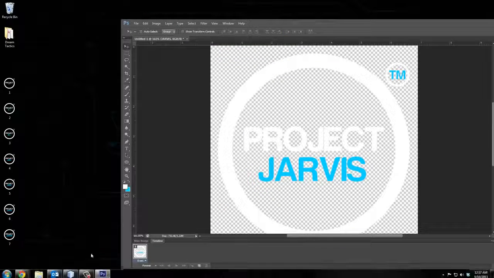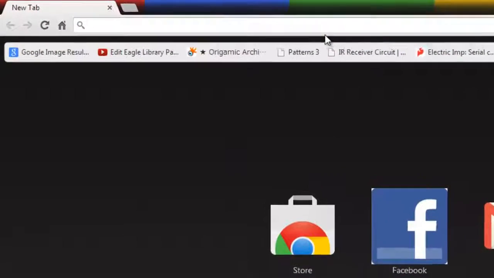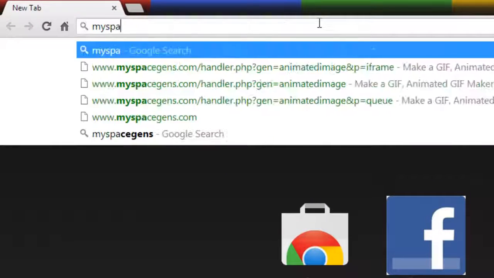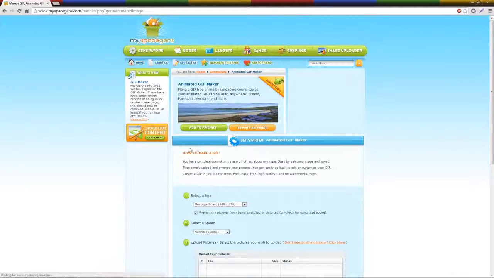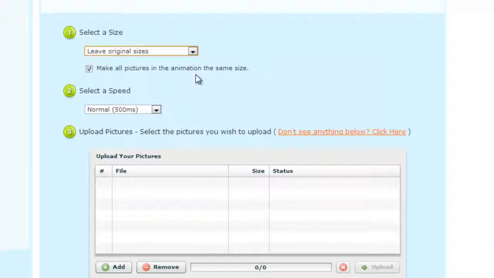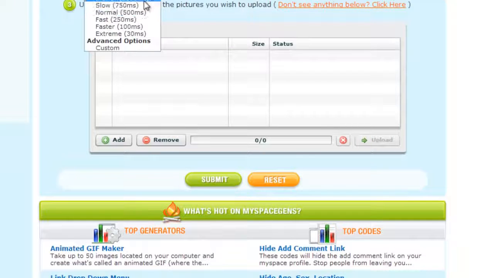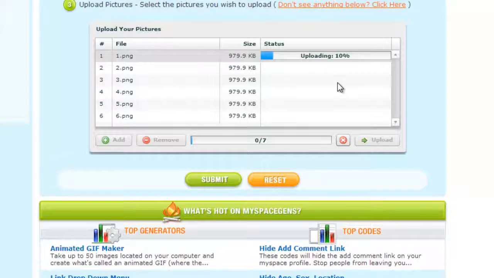So now we're going to go to a website called MySpace Jens. Let's just bring this in here. So let's just type in myspacejens.com and select the animated GIF maker or GIF maker. Select the size as leave original sizes. Select the speed to, let's say, 100 milliseconds, and then add all of our images from 1 to 7. Click on upload, and let's wait for it to upload.